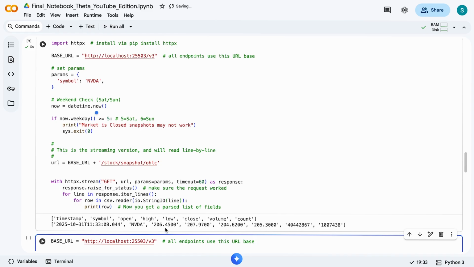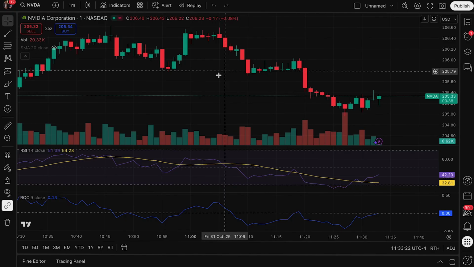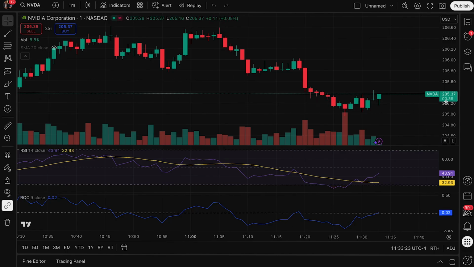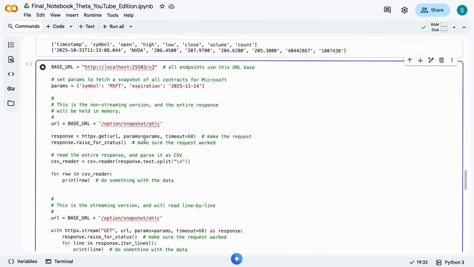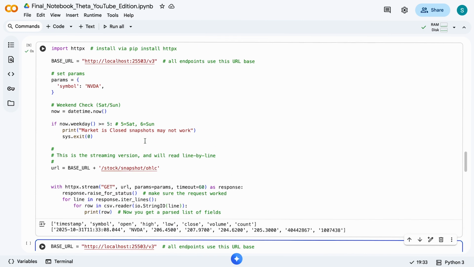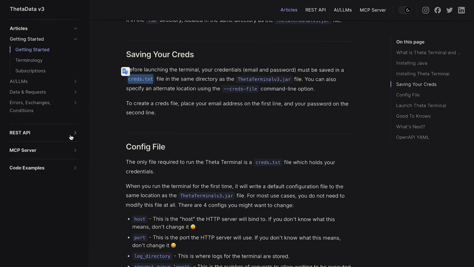If you take a look at Nvidia, the price is: symbol, open, high, low, close. The closing price is 205.3. Boom, 205.3. Amazing. That's exactly the price of Nvidia. Okay, perfect. After that, we just download market data. How did I get the script? You just go here, you go in the REST API, stock, then history or snapshot, whatever.